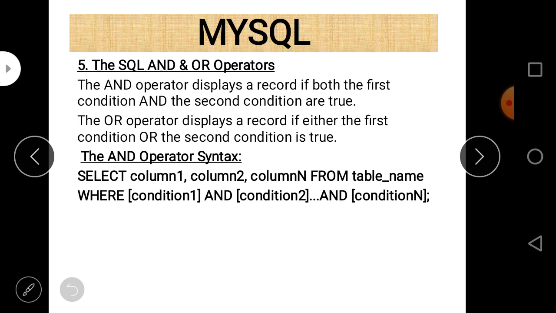And if you mention the select statement with a particular column name, then only the data related to that column name will be shown on the screen. And if you give the where clause, then data row records will be filtered according to the condition given with the where clause. Now our next topic is SQL AND and OR operator.